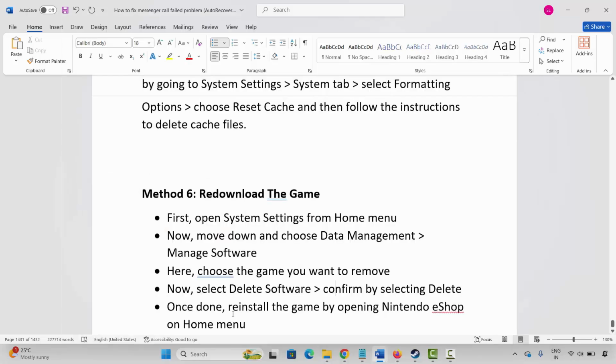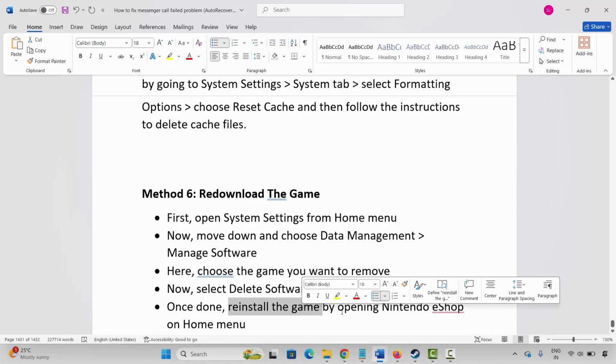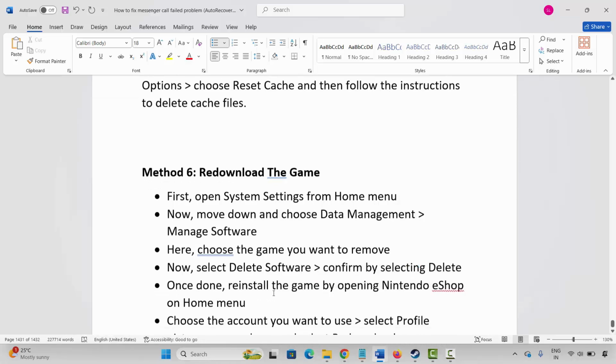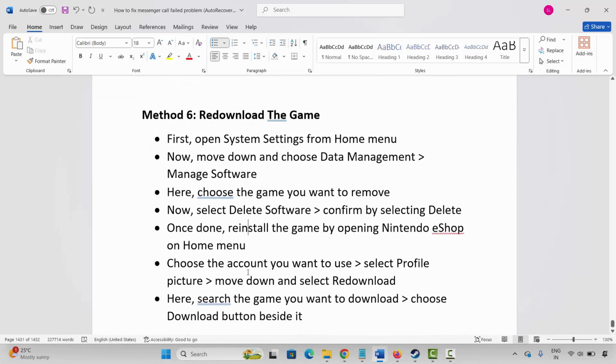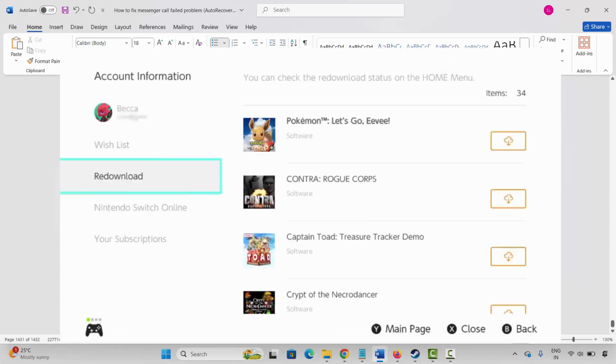Once you have done this, reinstall the game by opening Nintendo eShop on the home menu. After that, choose the account you want to use. Then select profile picture. Then move down and select re-download. Here search the game you want to download and then select download button beside it. After that, check if the problem is fixed or not.